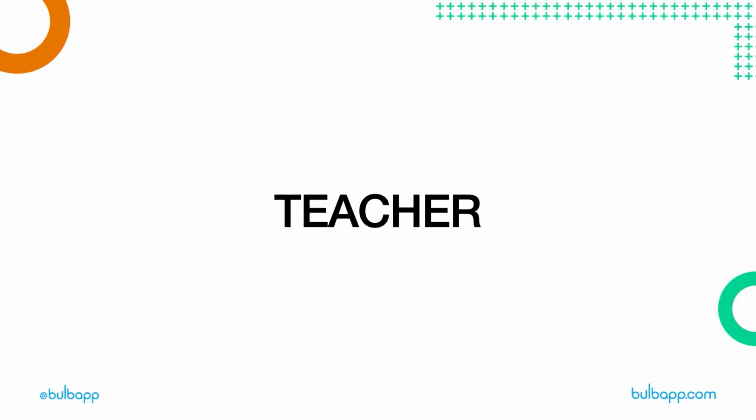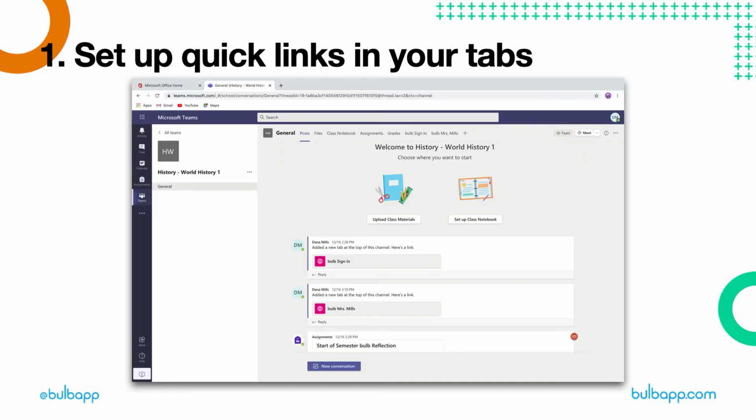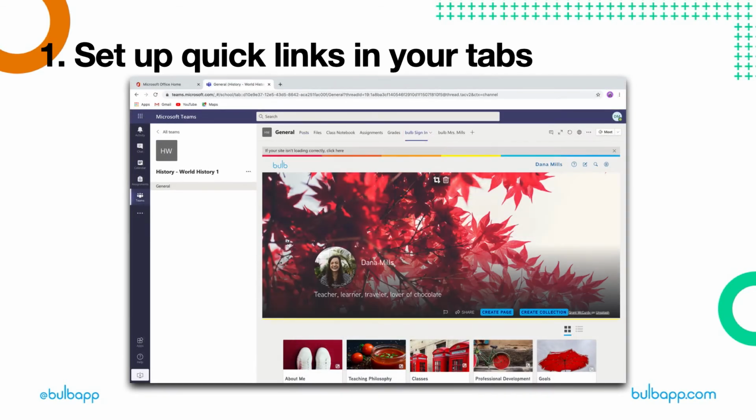Let's start looking at these tools from the teacher perspective. If you want, but you don't have to, you can first set up quick link tabs in your Microsoft Teams for you and your students. You can link the Bulb sign-in page. This will open Bulb within an iframe inside of Teams. You'll notice you are logged in by your name in blue in the upper right-hand corner.